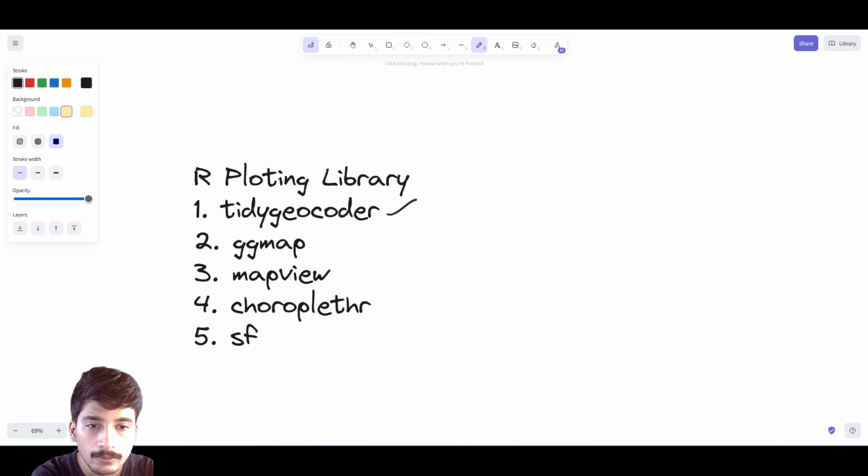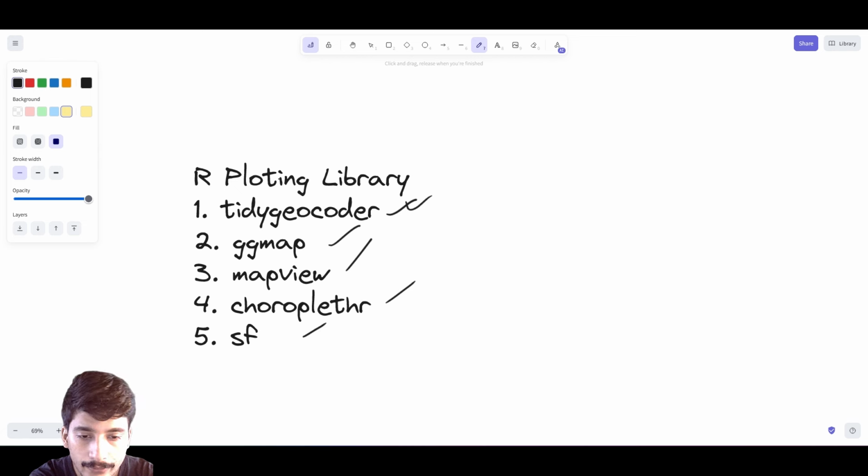The first one we are going to look at is tidygeocoder, to convert your data directly into geo coordinate information, which will be much clearer in a few minutes. Then we are going to use ggmap, mapview, then choroplethr, and then sf. Basically, these are the 5 popular libraries used for maps, and generally there are a lot of mapping libraries, but these are the 5 that you are going to use most. So now let us see how you could use these.